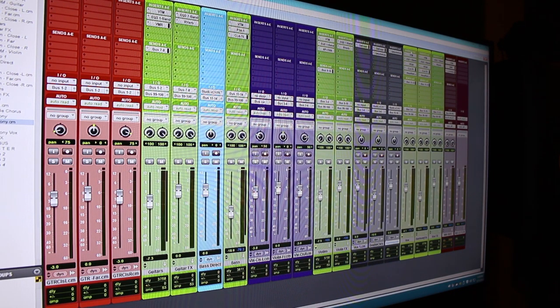The vocals are being sent to a vocal bus, and the harmonies are being sent to another separate bus, and then those are both being sent to a vocal effects bus, and then everything in the entire mix is being sent to a mix bus.